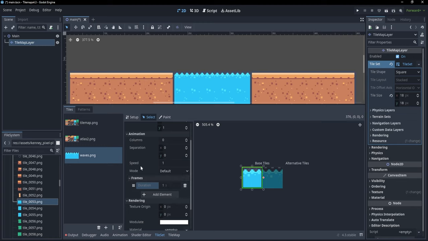And here you see that we have a few properties that we can configure for this, but mainly we can say how many columns our animation has. So for us, it's just two columns, and we can say how fast the animation should be. So for example, I could say that the speed could be 2 to make it twice as fast.